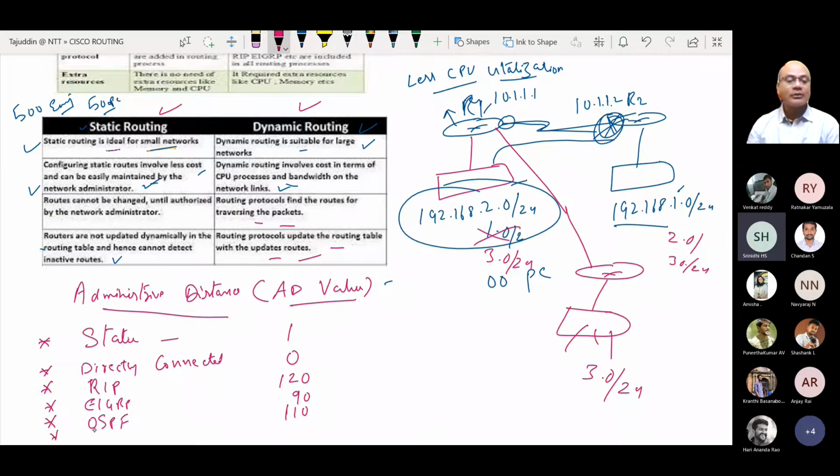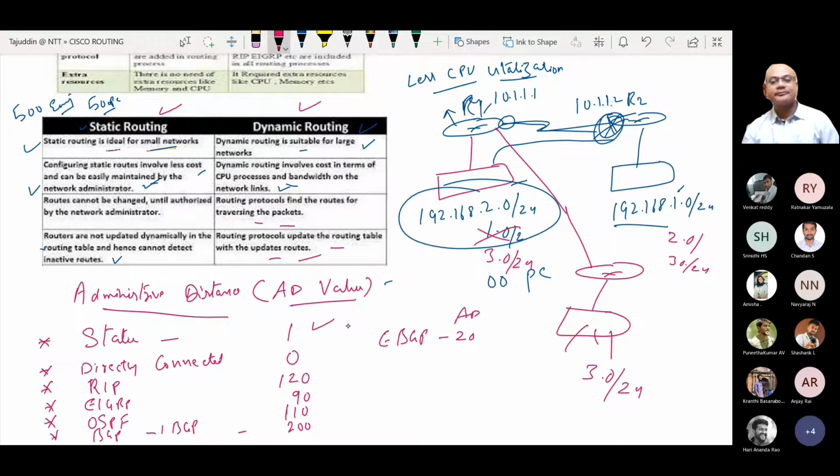For BGP, border gateway protocol, there are two types, IBGP and EBGP. For IBGP the administrative distance is 200. For EBGP the AD value is 20. So here, the lowest AD value is the best path. Remember, guys. As per this topology, it is connected directly, so the AD value is 0. These all are connected, AD value is 0. Static routing, AD value is 1.